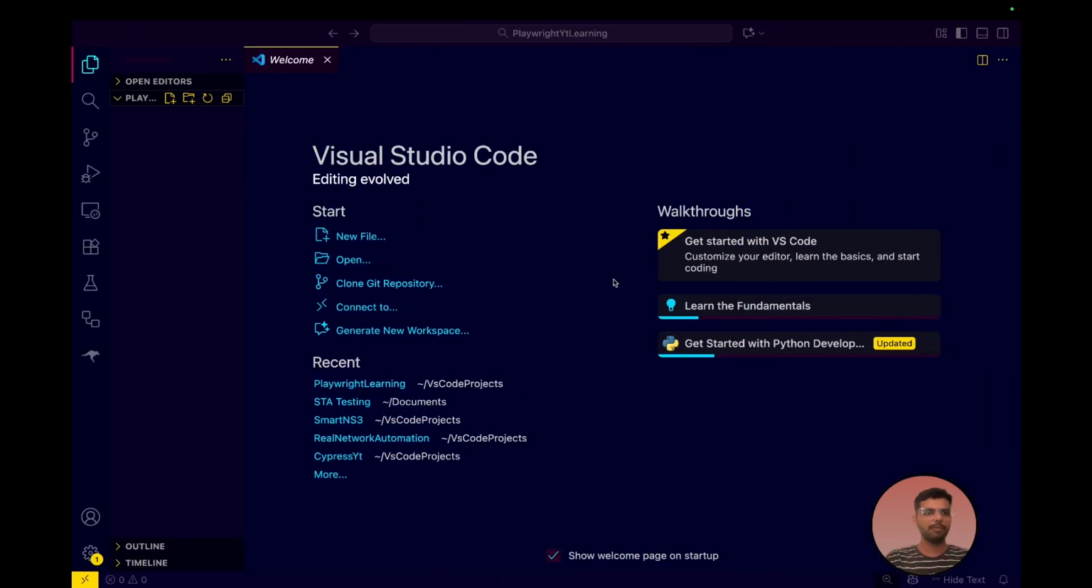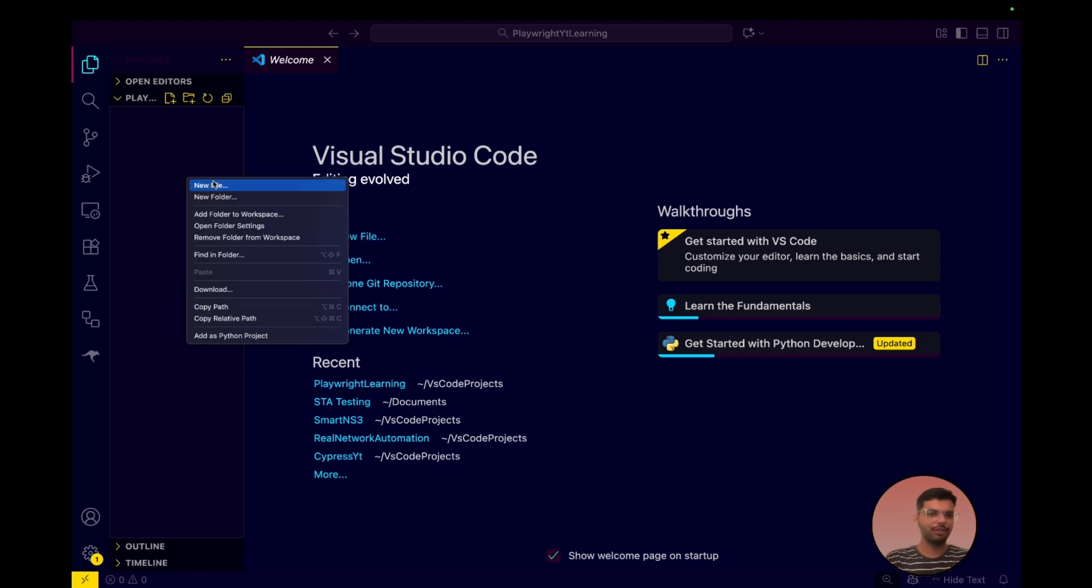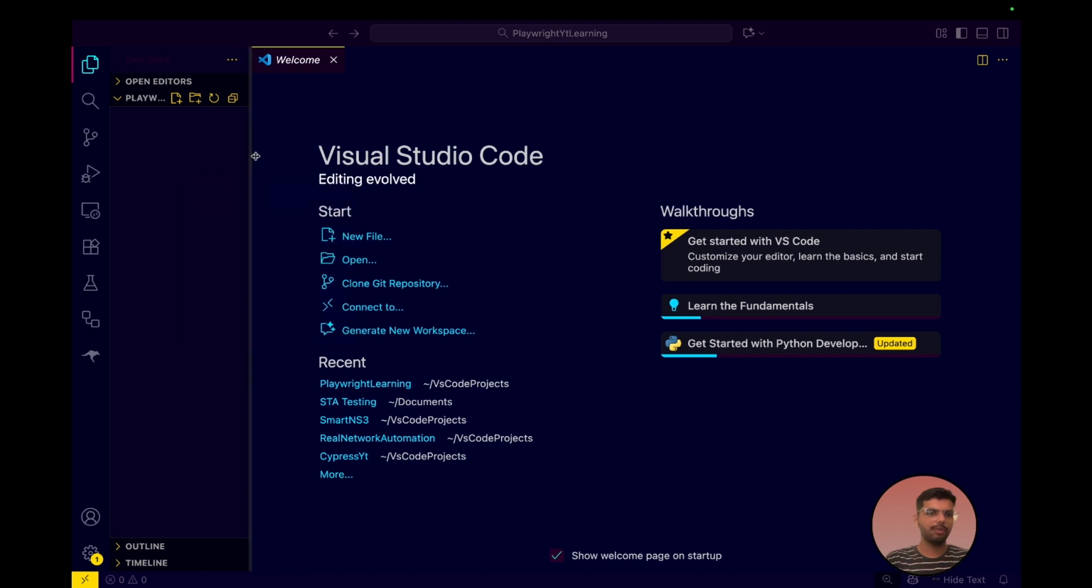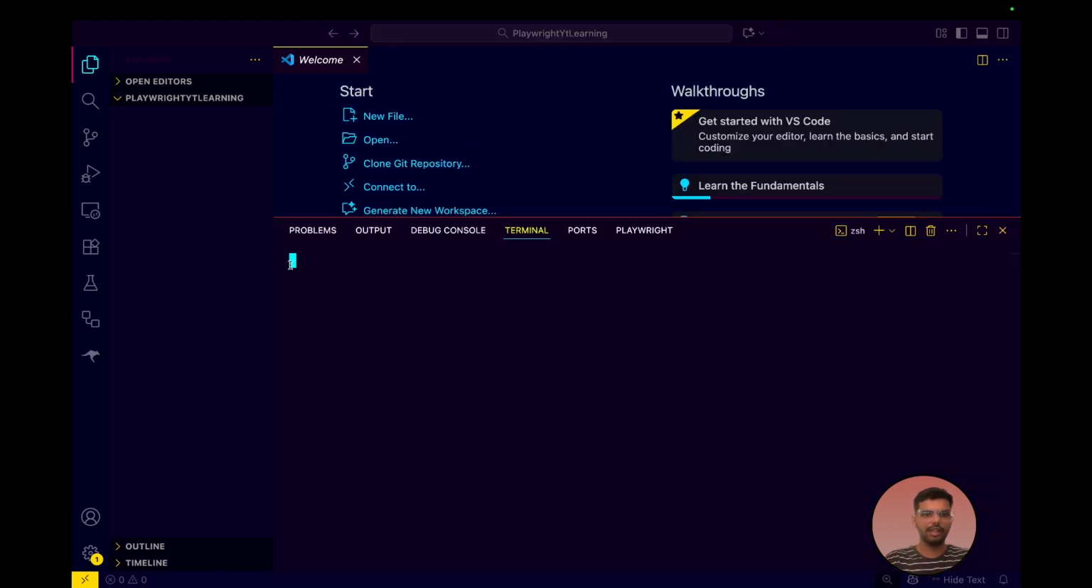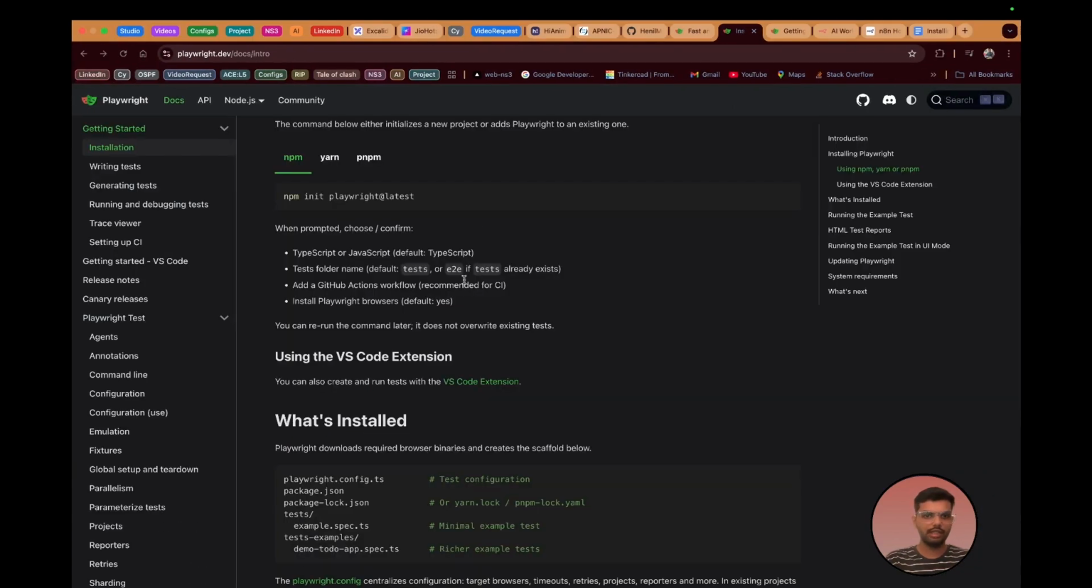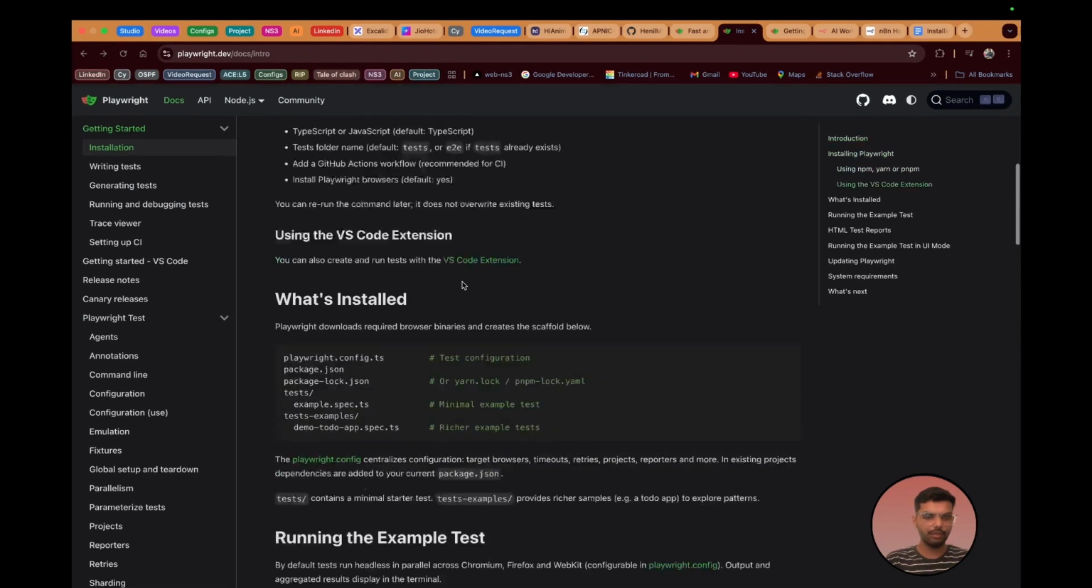Now we are moving our discussion to Visual Studio Code. We have opened this folder called Playwright YouTube Learning. You can make any folder and open that folder in Visual Studio Code. For the prerequisite, you just need to have npm or Node already installed, and there are certain versions that you might need to install.